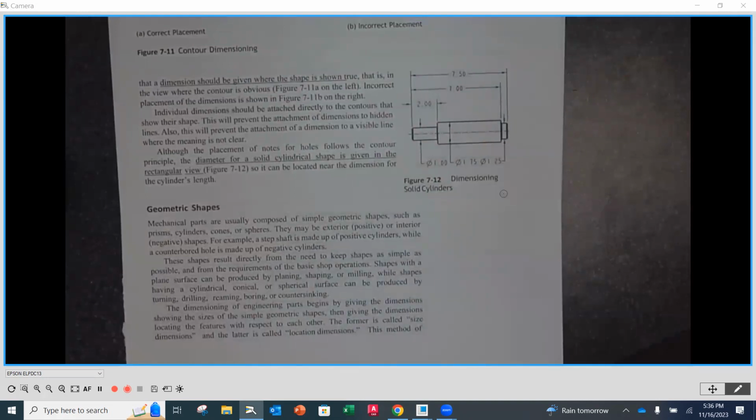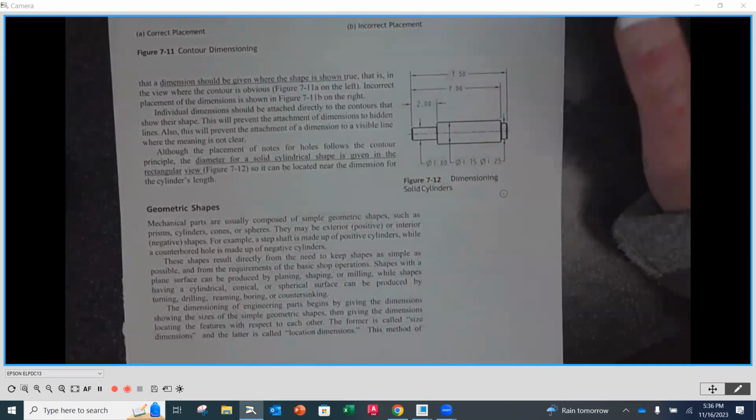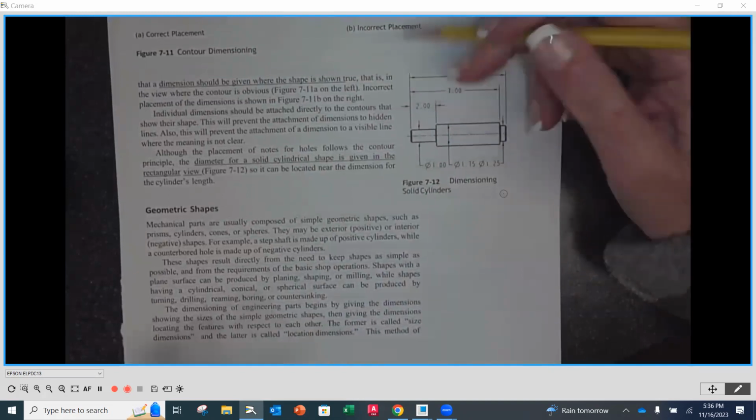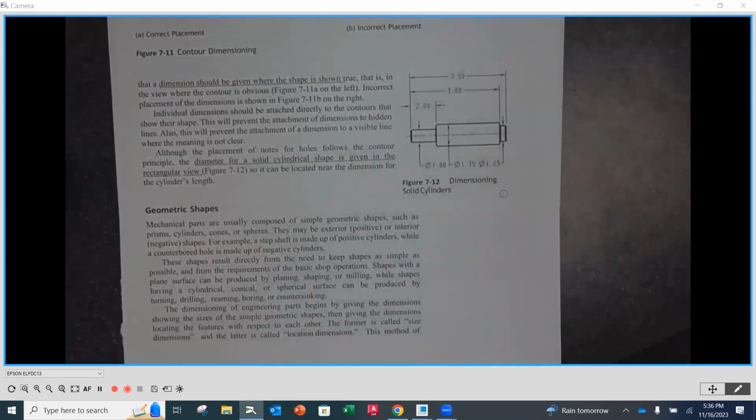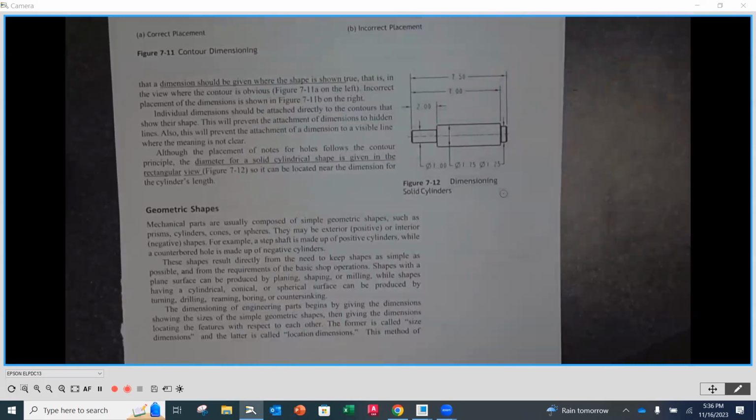Okay. So actually for a solid cylinder, dimensioning the length and the diameter in the same view is acceptable. Even though this isn't a circular view, because it's a solid cylinder, it's okay to do that. But placement here would just be staggering them to the sides and then up and down.